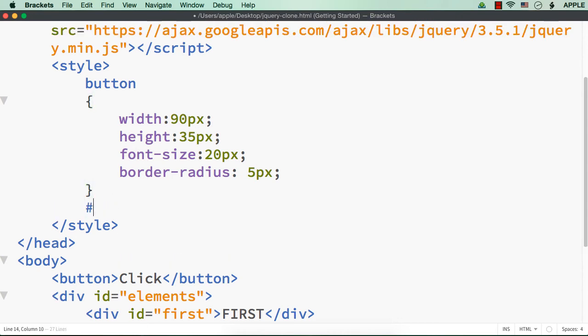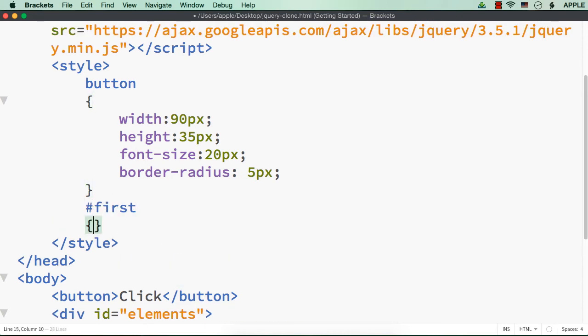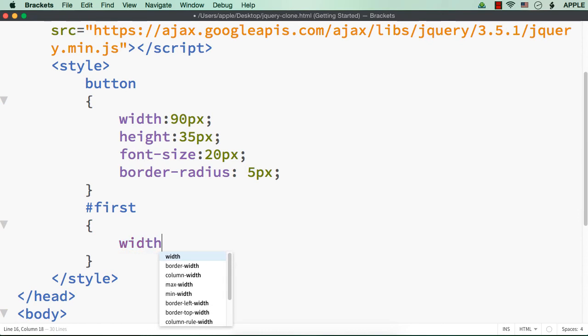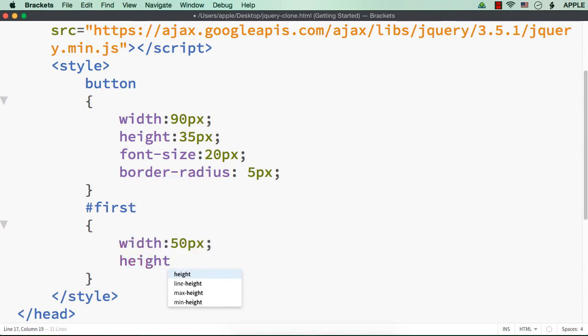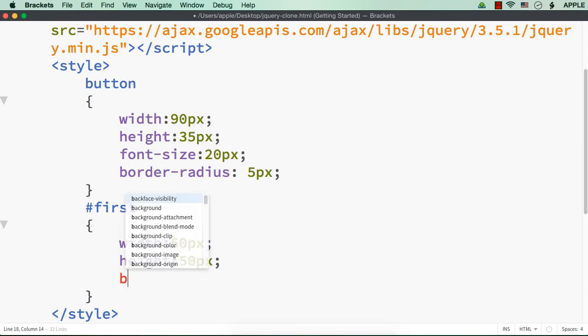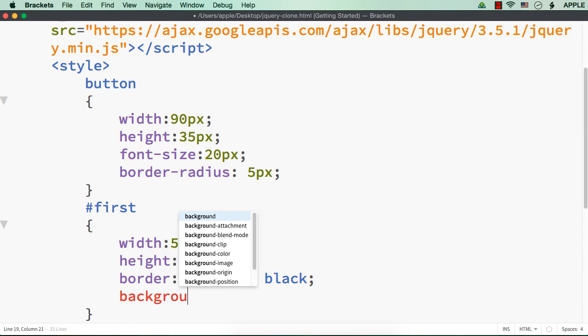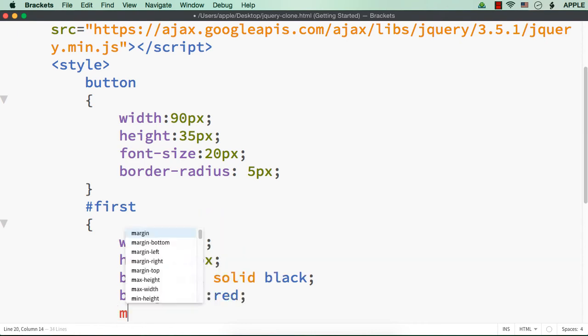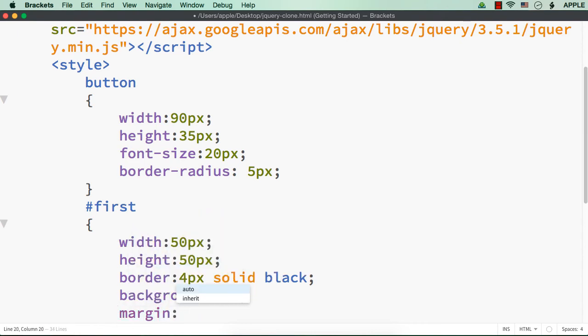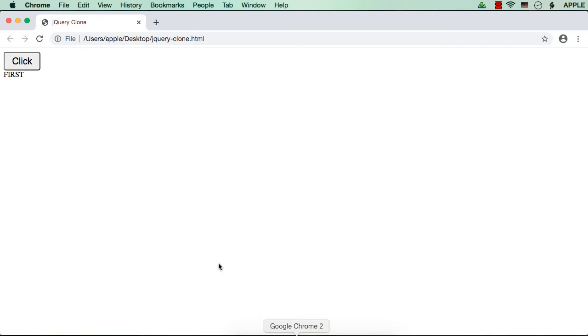So let me access it using its ID first, and for this let me specify a width of say 50 px, height also as 50 px, then border to be say 4 px solid black. Then let me set the background color to be red and a margin of say 10 px. Okay, let me save this. Let me refresh. See, this is how the page is now looking like.